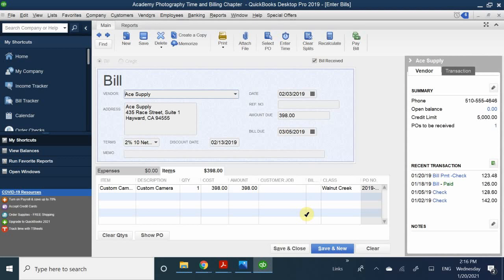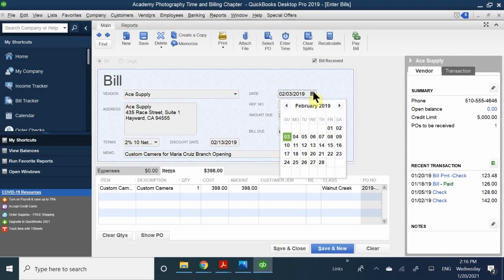Now, this is the particular place where you're going to fill in the information. You're going to fill in that this is a custom camera for Maria Cruz branch opening. Once you have that, of course, we're going to change the date. What day is it on the form? The third again. Oh, okay, I guess same day.